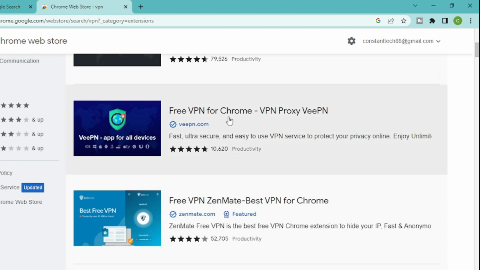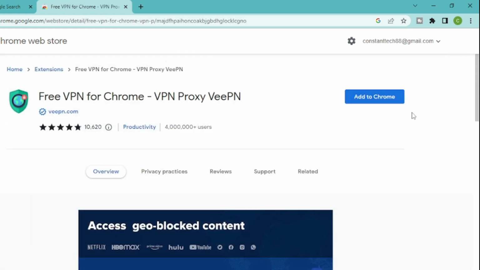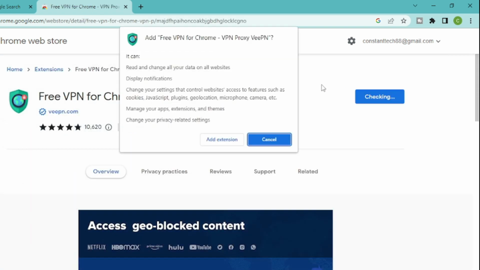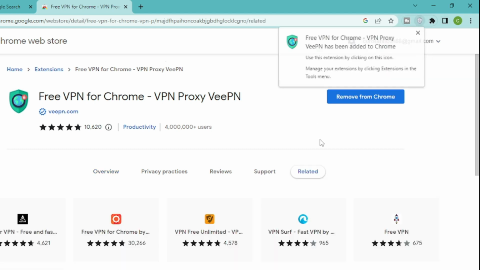Once you've chosen a VPN extension, click on the Add to Chrome button on the extensions page. Chrome will then ask for confirmation to add the extension. Click Add Extension to proceed. The extension will now be installed in your Chrome browser.